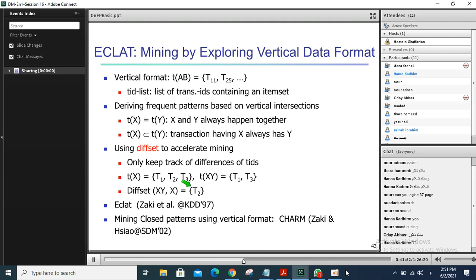So simply we can create this TID list, and we can count diff sets between different patterns to find frequent patterns. For example, here I can say that the support count of X is 3 because X is repeated 3 times in the data set. X is repeated in T1, T2, and T3. So the support count of X is 3. And the support count of XY is 2.